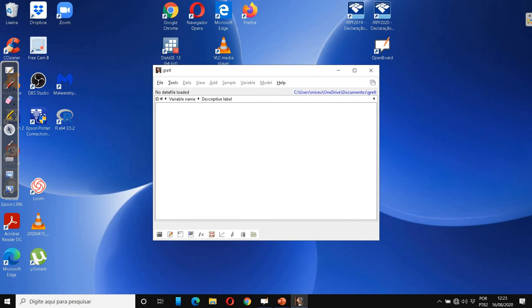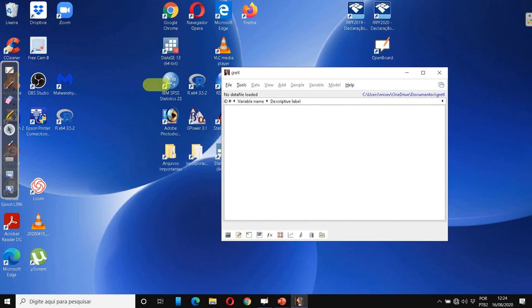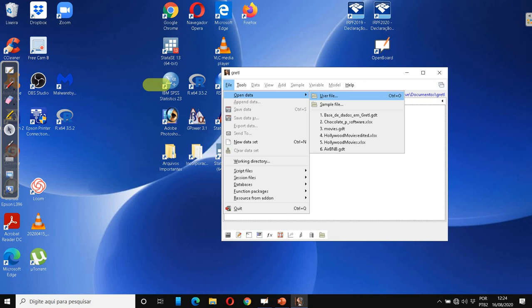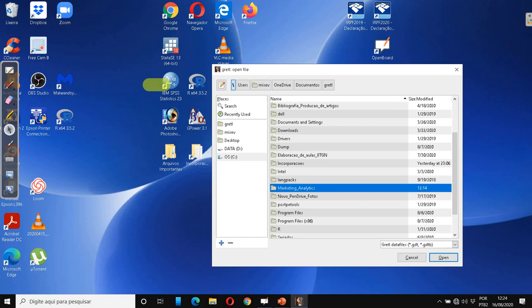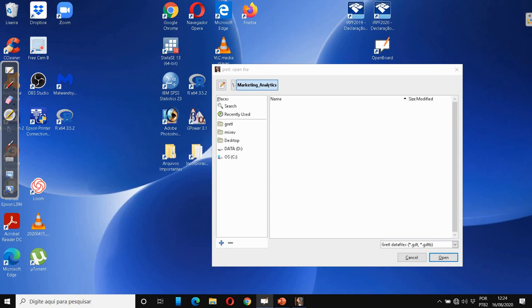So the first thing we need to do is click on File, then Open Data, and then User File. And now I'm going to find where my data set is located. So it's in Marketing Analytics, see, right here. Now, just let me erase this here, just a second. So now we have a problem. We are not finding the data set right here.